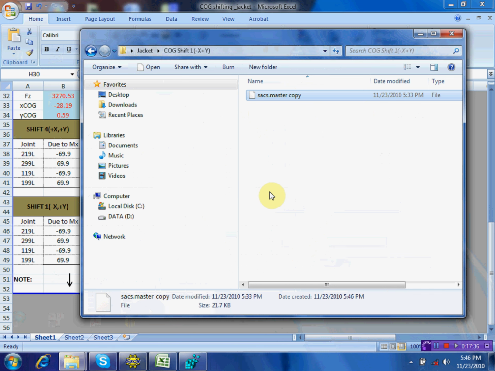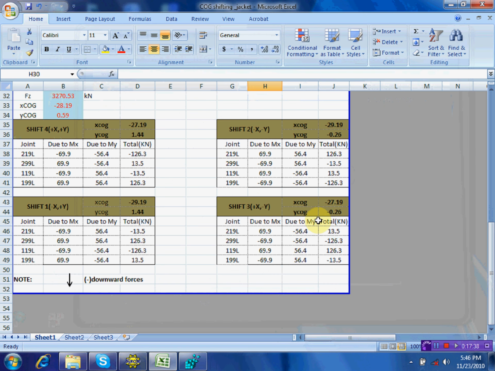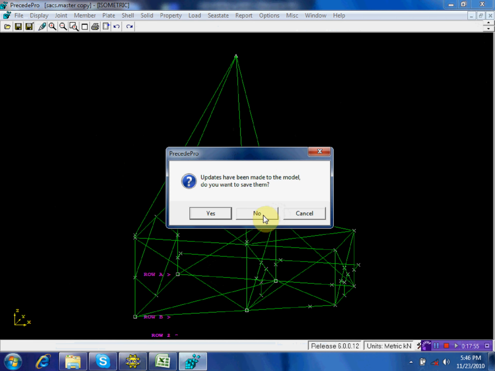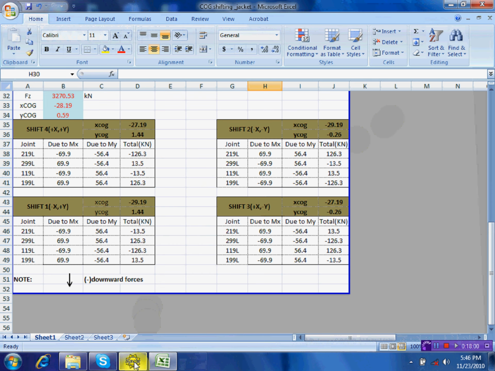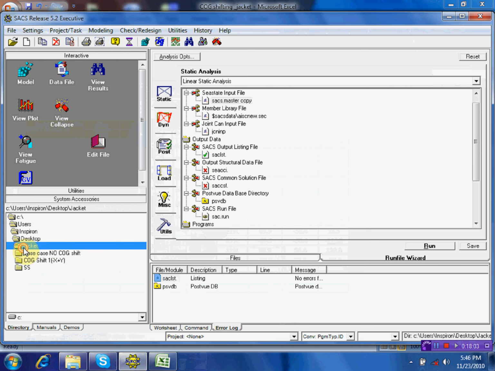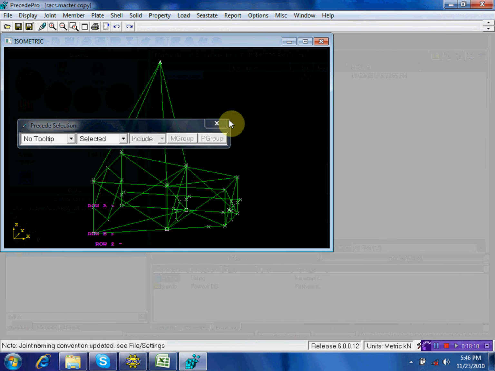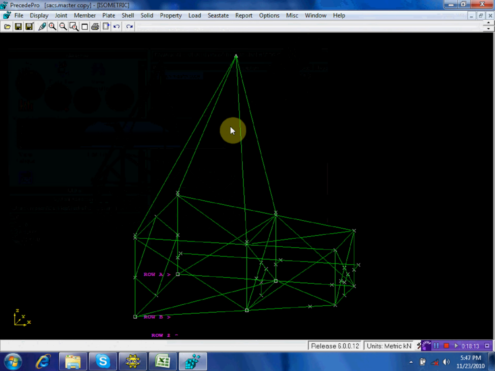What is the difference between shift 4, shift 1, shift 2, shift 3? The difference is the location of the lifting point. You shift it, okay? So in here, go to the folder, go to model, and we will change the location of your lifting point.